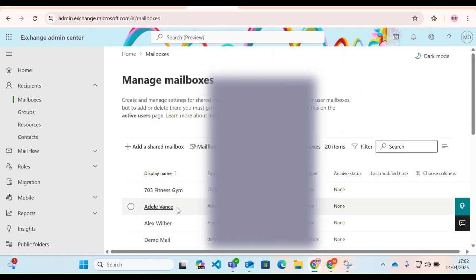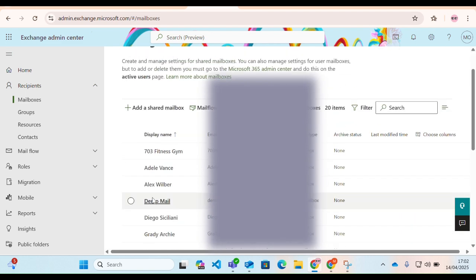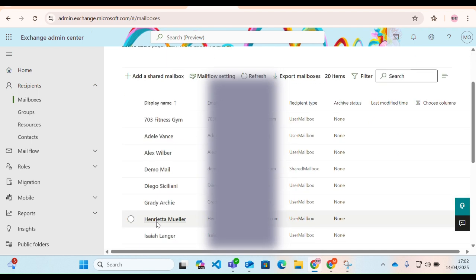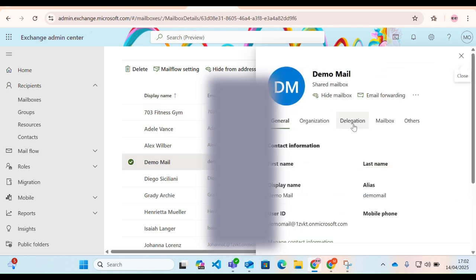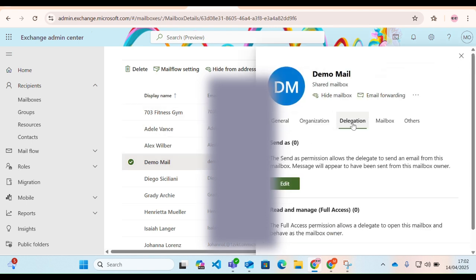You will locate the email you want the flow to be sending from. For this, I have an email address called demo mail. This is a shared mailbox. You can use a shared mailbox or probably a user that you want the flow to be sending the email from. So I'm going to use this demo mail. You click on the mail you want the flow to be sending from, then you go to delegation.